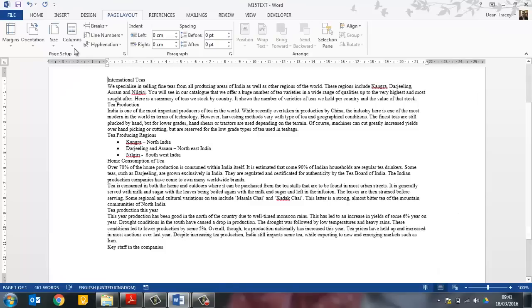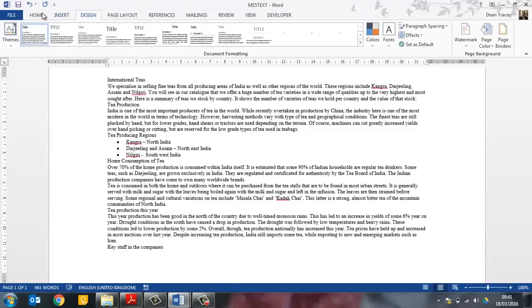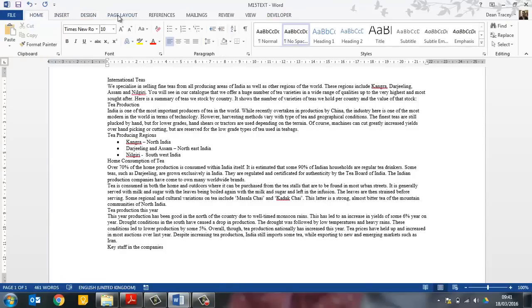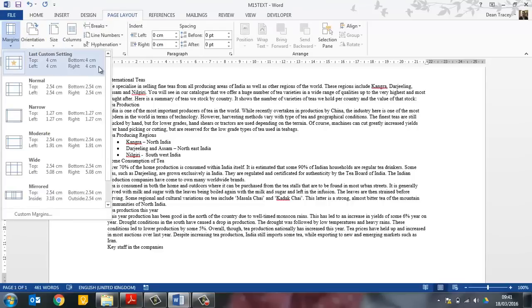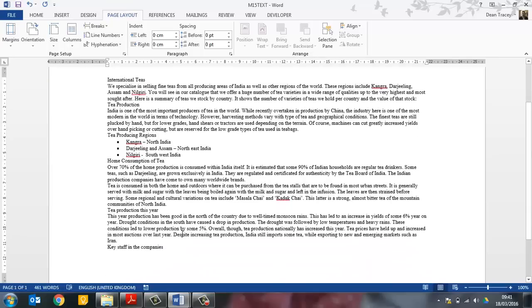Okay, and then also do the same with page layout. Do the same with the orientation, do a print screen of that, and also do a print screen of your custom settings, or go to custom margins and do a print screen of that, and put them all into your evidence document.